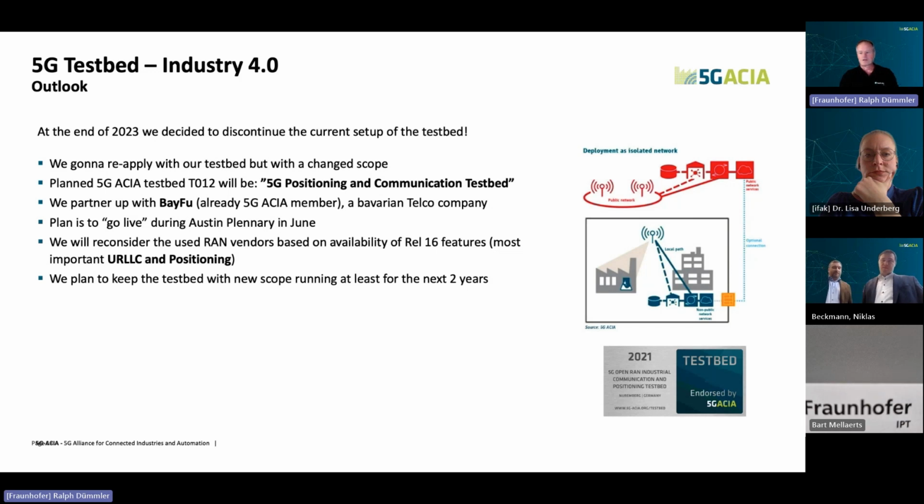Finally, I just want to thank the 5G-ACIA. They hosted us now for almost 3 years as an endorsed testbed. We gave this endorsement back, but we're going to reissue our testbed as a new 5G-ACIA testbed with a slightly changed scope. We're going to focus more on positioning topics rather than communication topics, because we see positioning as one of the killer features for 5G in the industry. Looking at the time, Lisa, I think I will stop here.